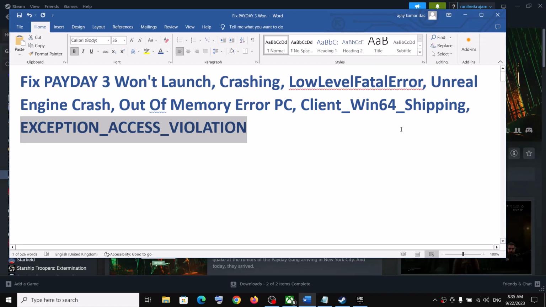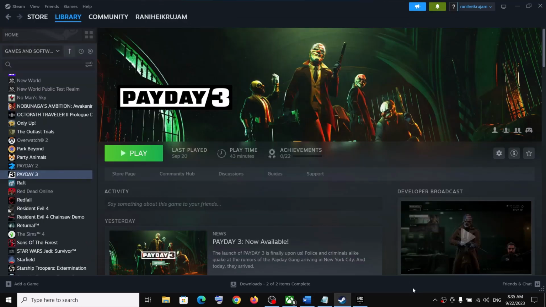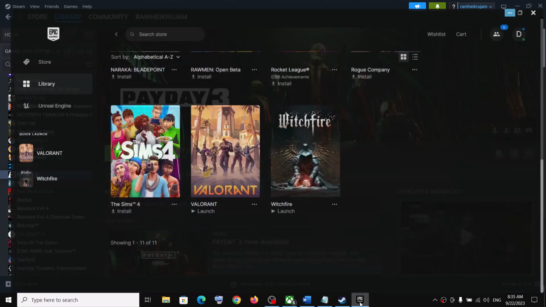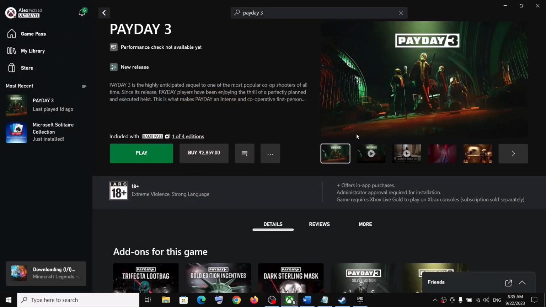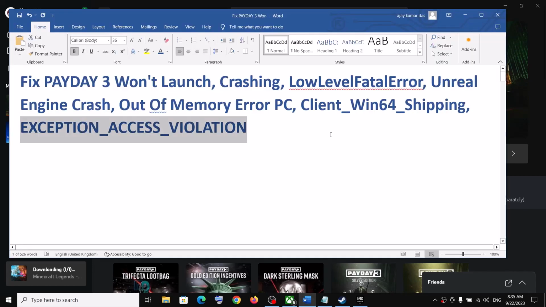Now I have provided steps for Steam users as well as Game Pass users. So if you have the game on Steam, or on the Epic Games Launcher, or on the Xbox app, I have provided different steps for all the platforms. A few of the steps are applicable only for Steam, but the rest can be applied by Xbox Game Pass users. So you can follow the complete video, and that should help you fix the problem.